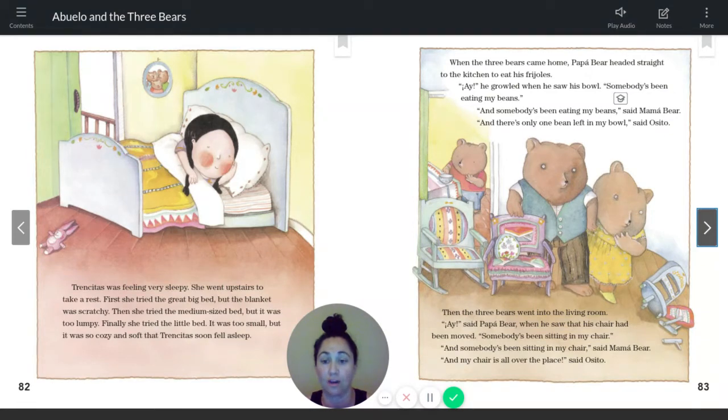Trencitas was feeling very sleepy. She went upstairs to take a rest. First, she tried the great big bed, but the blanket was scratchy. Then she tried the medium-sized bed, but it was too lumpy. Finally, she tried the little bed. It was too small, but it was so cozy and soft that Trencitas soon fell asleep.